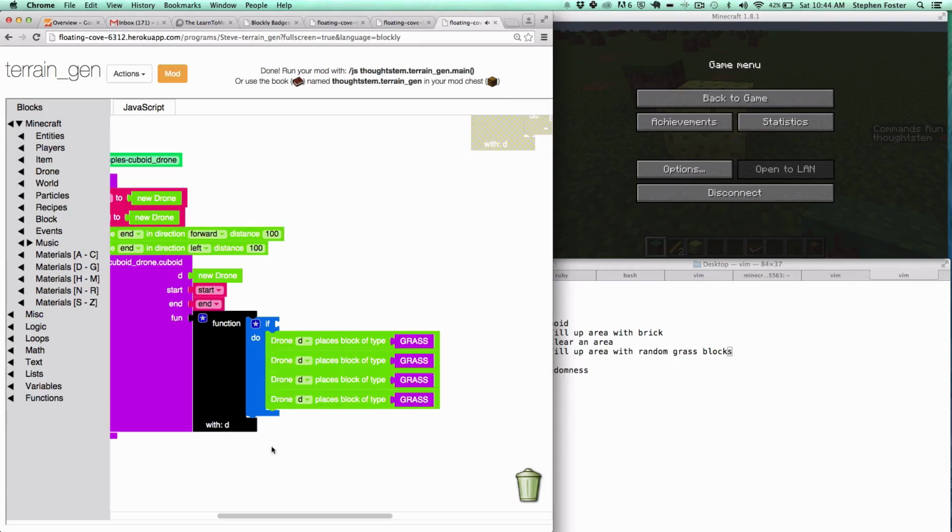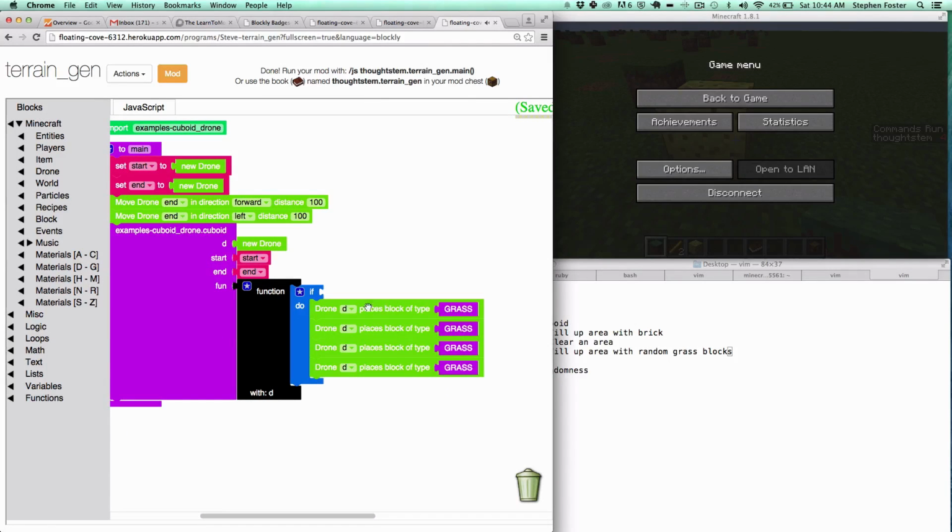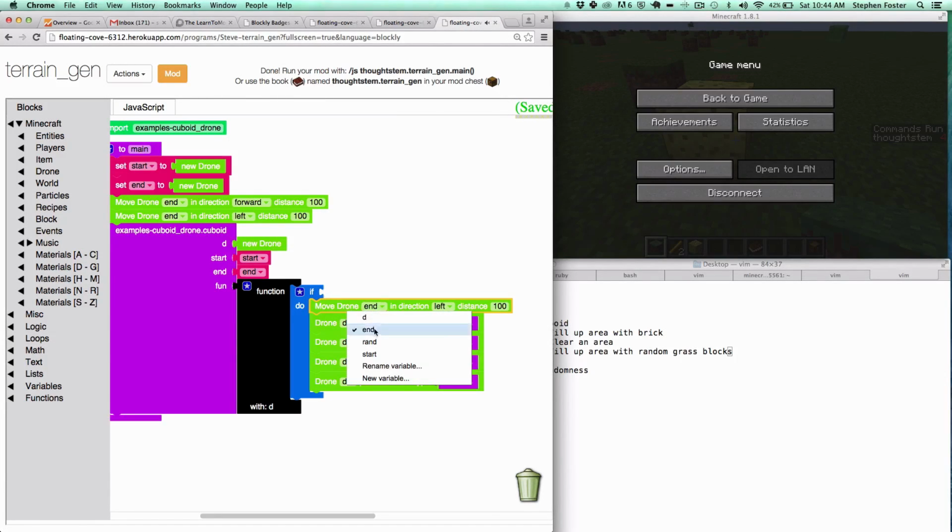So I'll need 4 of these. Now, this is still not quite complete because I haven't filled in the if statement, and there's something wrong with this because I don't want it to just place grass 4 times in the same spot. Let's actually fix that first. So I want it to, if it finds a grass block, basically go to the left. I'm going to move drone D to the left 1 and place a grass block.